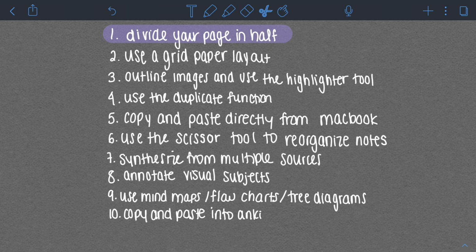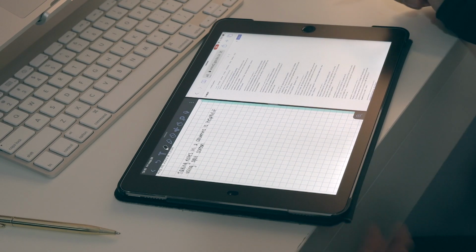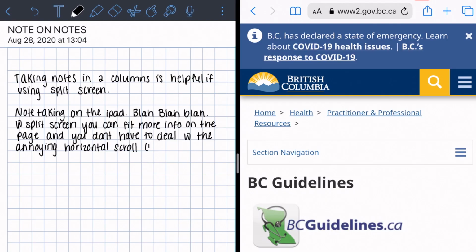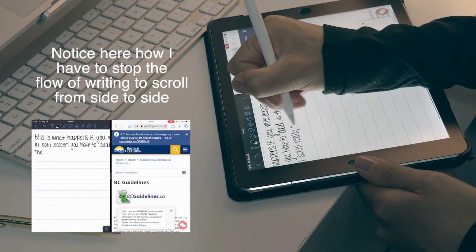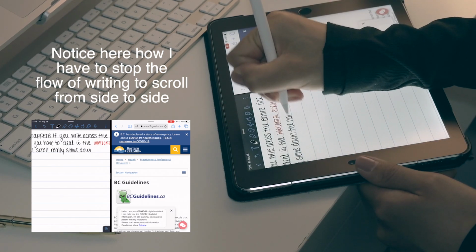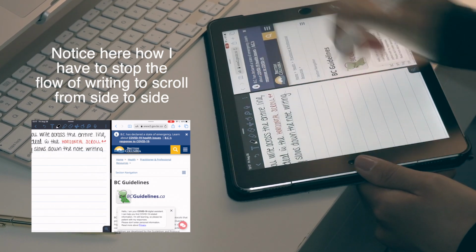Tip number 1 is to set up your document with 2 columns. This allows you to see everything that you're writing or typing out, so I use this both when I'm typing on my laptop as well as handwriting notes on my iPad. This allows you to see everything you're writing out while in split screen, so you avoid having to use the horizontal scroll. A second benefit to using 2 columns is that you can fit a little more information onto each page.